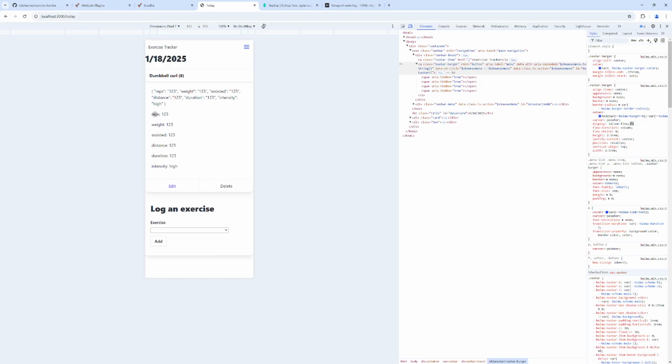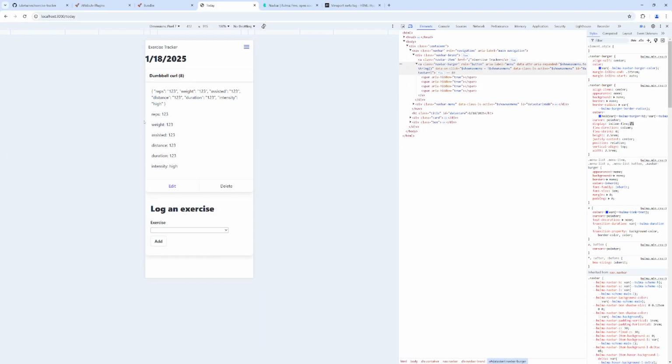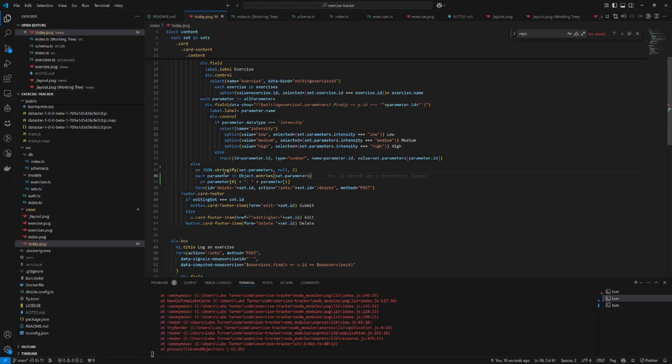So now we actually get a nice thing there. But as we can see, it's using the ID for the thing instead of the human readable text label. So I might actually refactor this again. This is going to iterate through all of the parameters. Whoops, no, go away, Copilot.